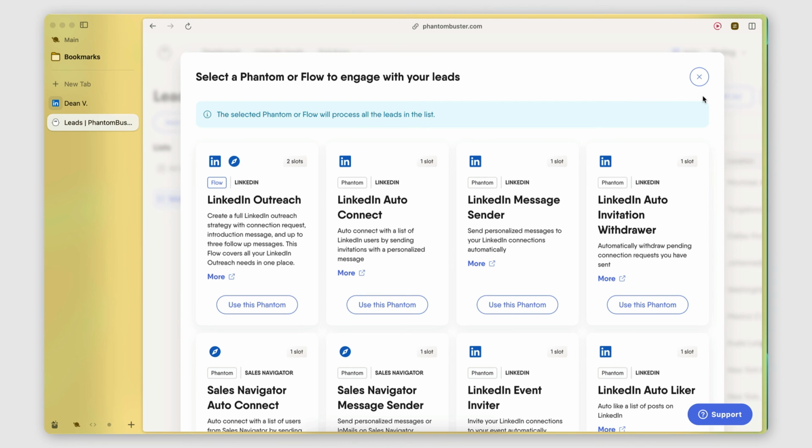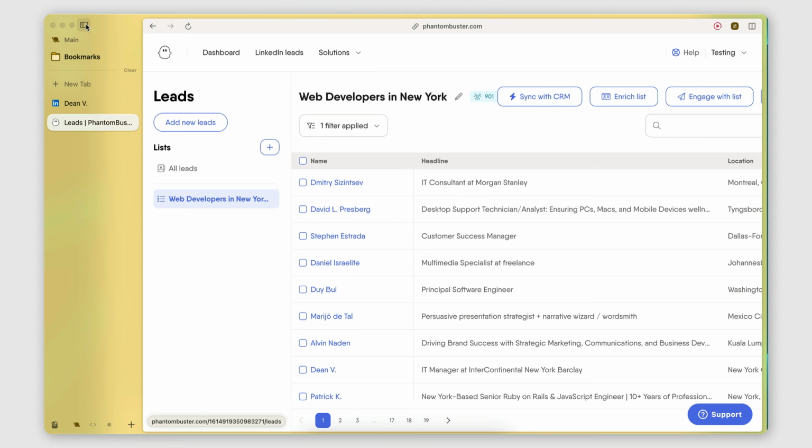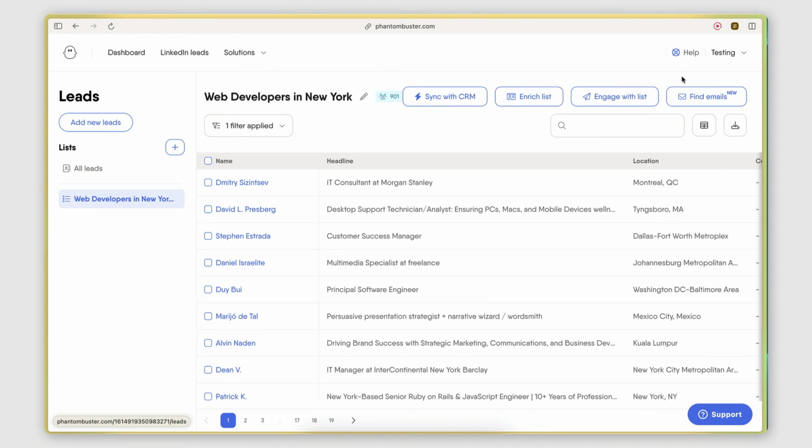So they have different phantoms which allow you to essentially do outreach and send messages to these profiles. And then what you can also do is you can instruct Phantom Buster to find the emails of these people. So if you're planning on running any cold emailing campaigns in the future, this can also be a very useful feature there. And yeah, that's pretty much it.